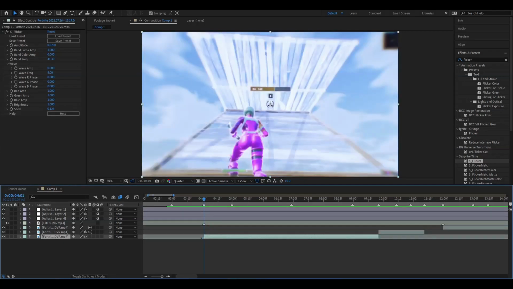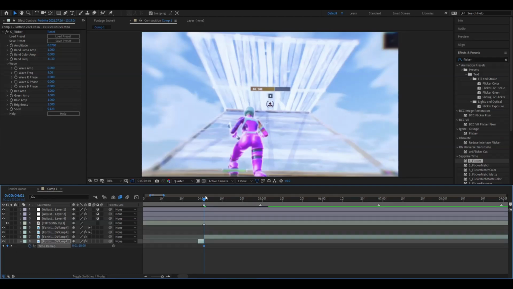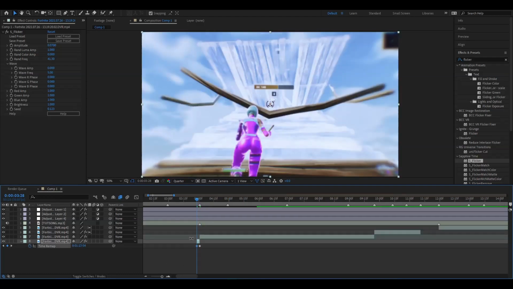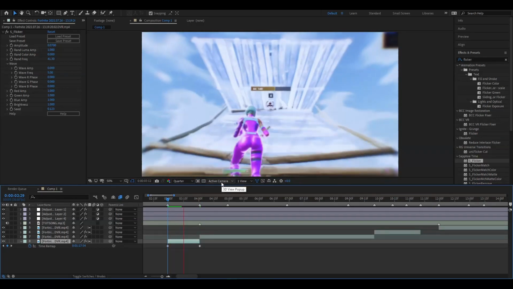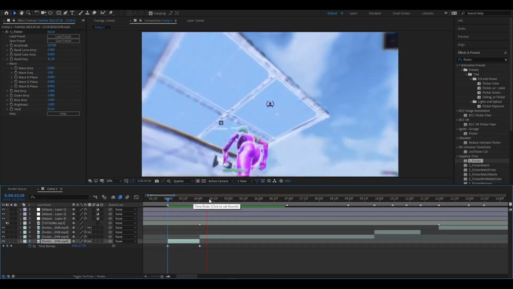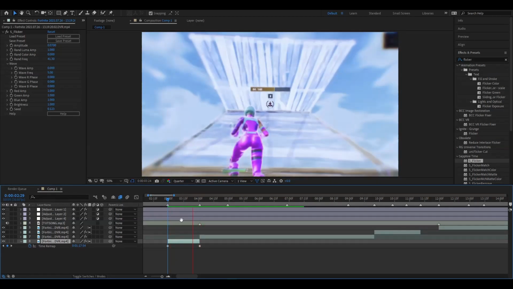What I love to do for the start of my clips is go around 2 to 3 frames, cut this over here, Control-Alt-T that, time remap it, put a start and an end keyframe, drag the start keyframe, make that pixel motion, and you can see we got this really nice sort of slow-mo start to the clip.